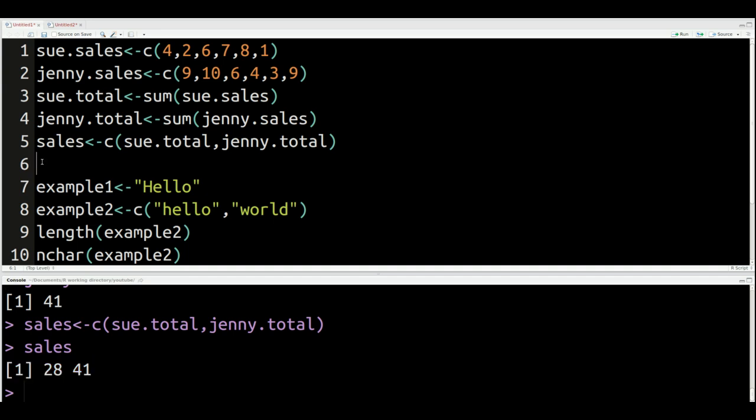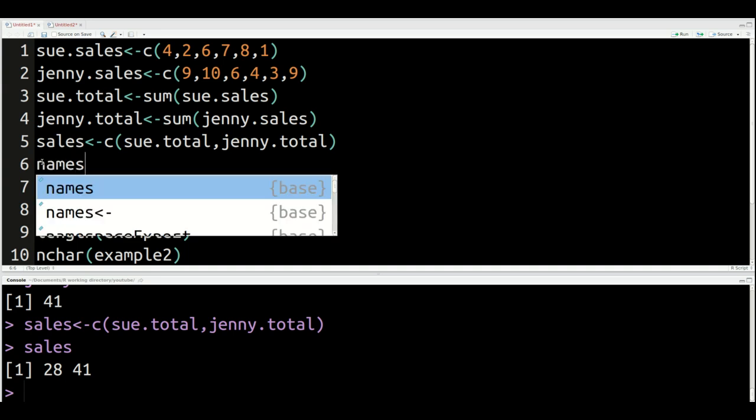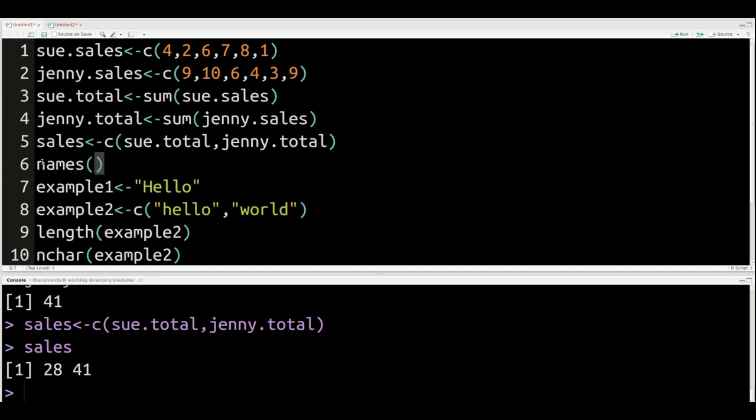So what we need to do is use the names function. The names function allows you to name rows inside a vector, rows inside a data set, or data frame, if you will. And so we use names, and we're using it on the object called sales because we just created that. And now we have to tell R what names we want to give it. We want to use two names. Whenever you want to do more than one, you have to use the concatenate function. So put the lowercase c, the parentheses.